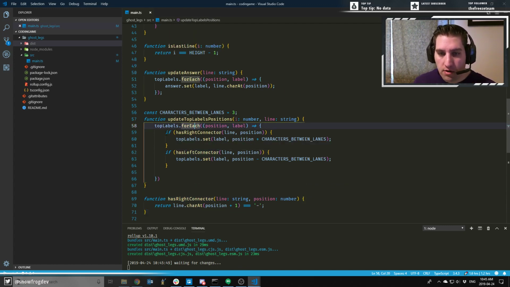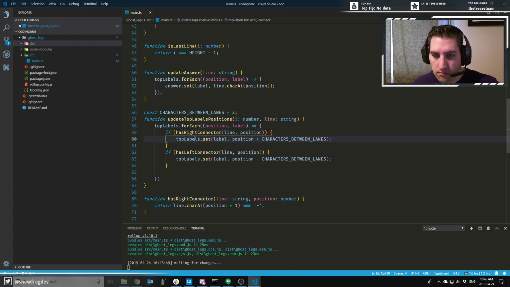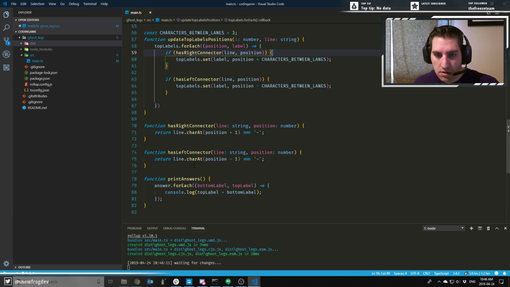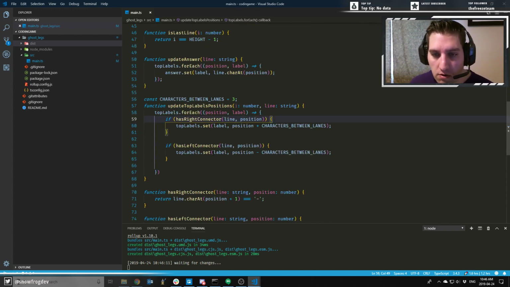So for each top label, if it has a right connector, it has a left connector. And we know that both can't be true, so that's fine. Top labels set label position plus character between lanes. Yeah, I mean, I'm going to end up with 100 lines trying to clean this up and make it more understandable.